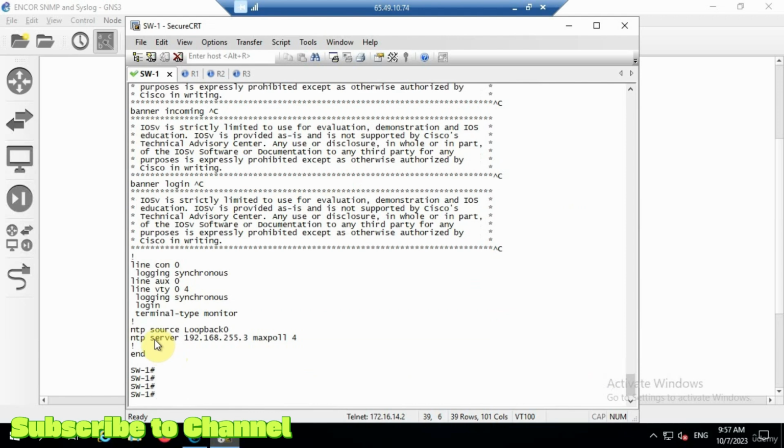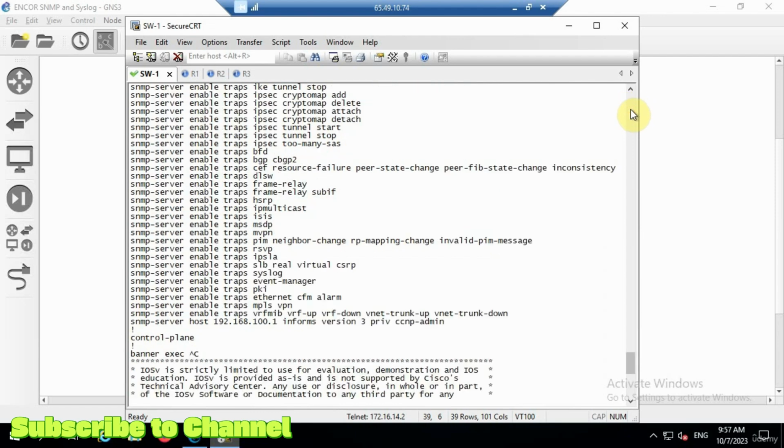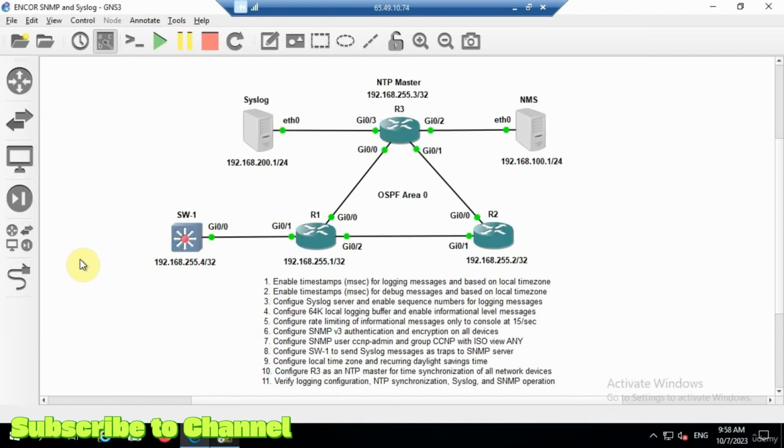And at the bottom here, I've got NTP source loopback 0. That's just for the NTP messages. We use loopback 0 for communication. NTP server 192.168.255.3 is for the NTP server. And now we'll go on to R1.